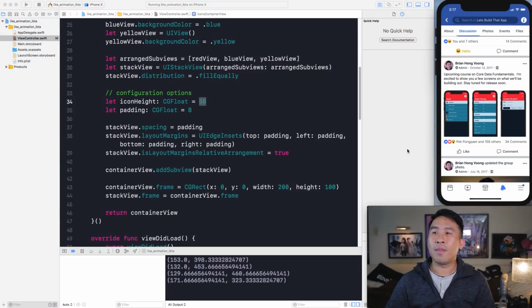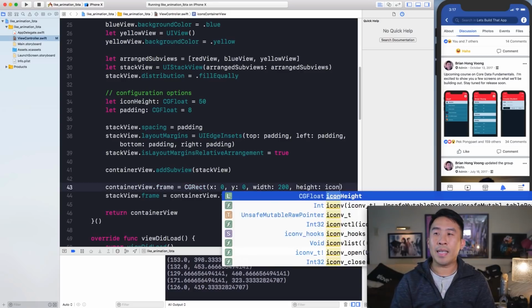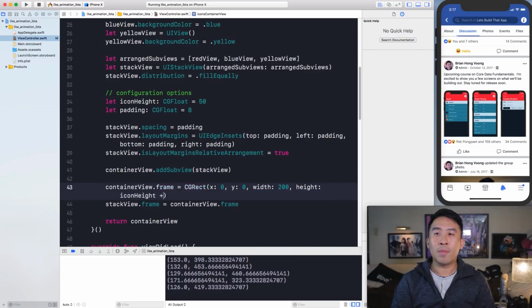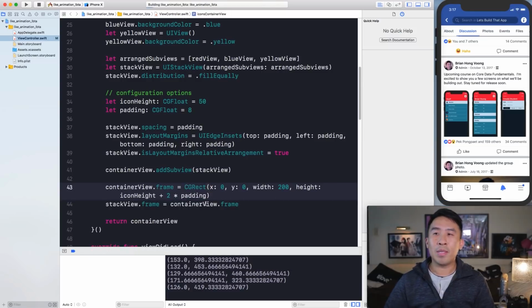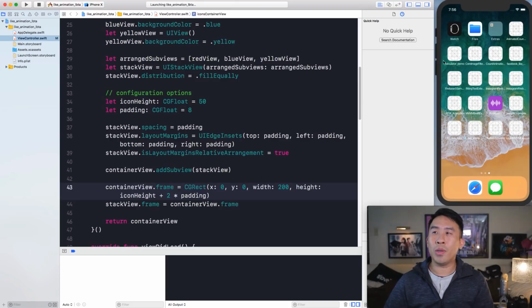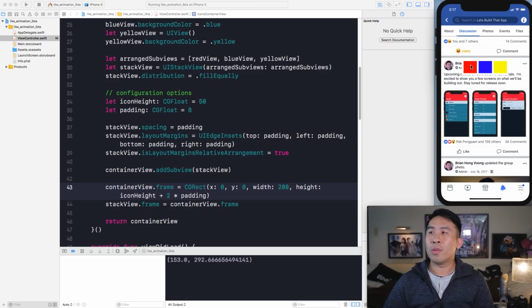So this is taller than 50. It's roughly 100 minus, I think, the top and bottom padding. So this guy over here is going to be icon height plus 2 times padding. I'm just going to type that out and run the code to show you what that'll do for us. Basically the stack view will now be of height 50 plus 2 times padding, which is 16, and this is roughly 66 in terms of the height over there.